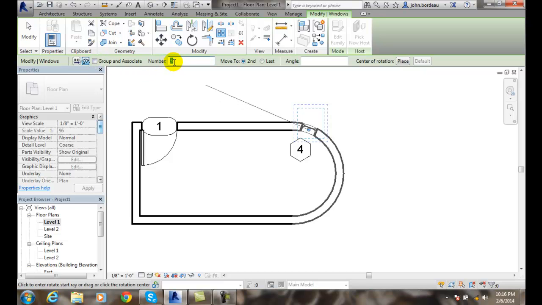I'm going to change the number of windows to 5. Make sure the second is selected. I'm going to come over here and say place the center of rotation. I want to pick the new center. I'm going to hover down to the center and the snaps find it. I click with my left mouse.